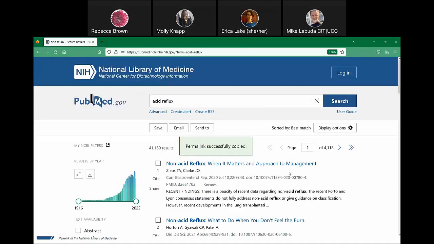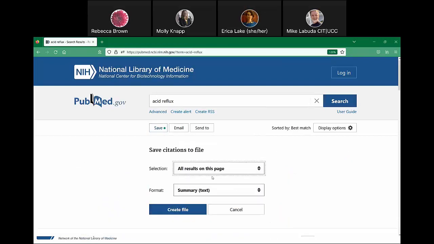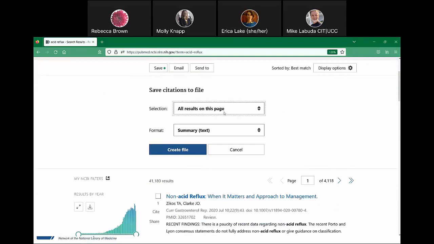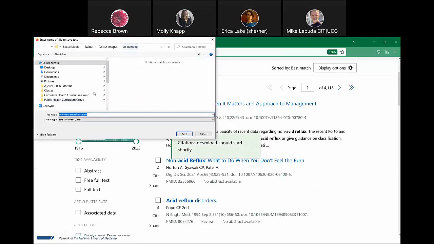All right, so then at the top of the page, we have three more ways that you can repurpose citations. We have the save button. You can use this to save your citations to your computer. You can choose to save all the results on the page. You can try to do all results, but note that sometimes this can result in very large files. You can do a selection, and then you can create the file, and it will download it to your computer.